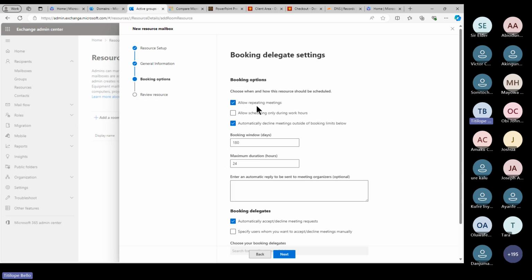So this says allow repeating meetings, which means somebody can create a recurring meeting. Maybe a meeting that happens every Monday between the hours of 9 a.m. to 11 a.m. Once somebody books a recurring meeting for that time, it will remain in the calendar for as long as the person wants it to remain. Then allow scheduling only during work hours.